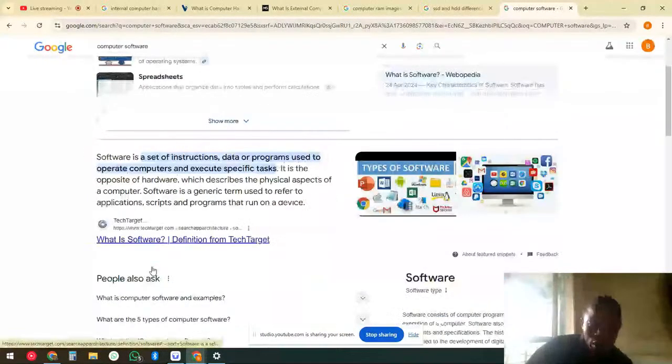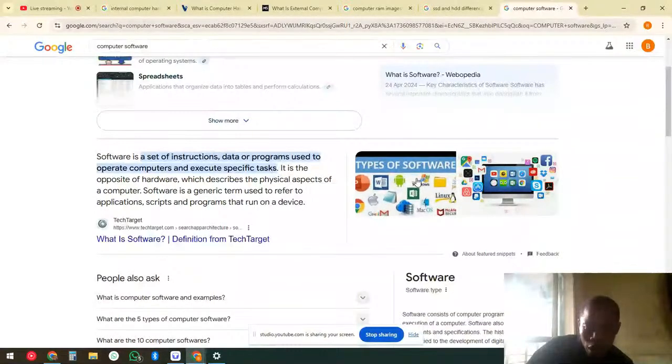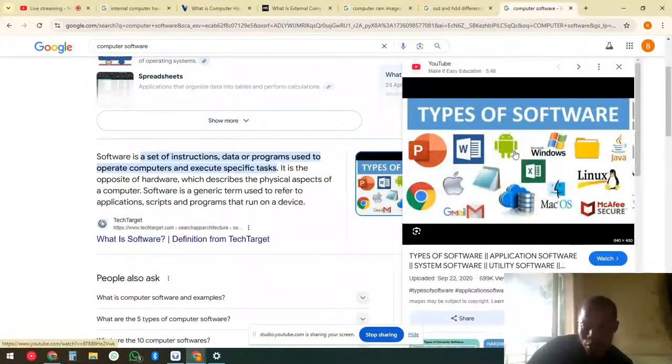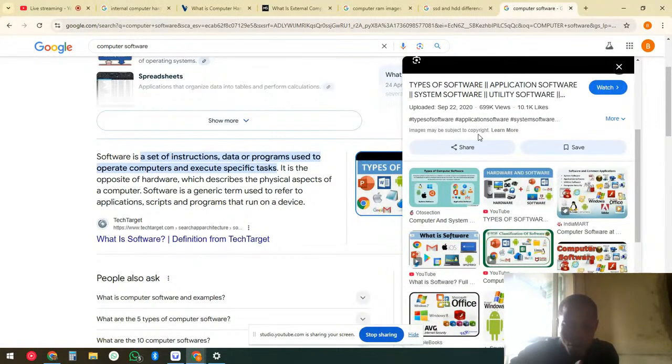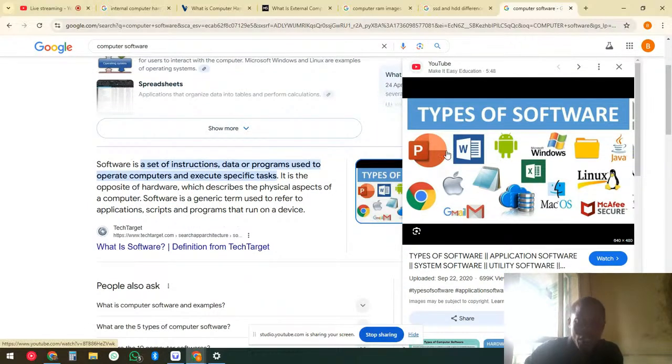So now, software is a set of instructions, data or programs used to operate a computer and execute specific tasks. Now, examples of software, these are the software we have here, and so on and so forth. We have many softwares, but they are uncountable. Now, these softwares are the ones that give instructions to the hardware parts.